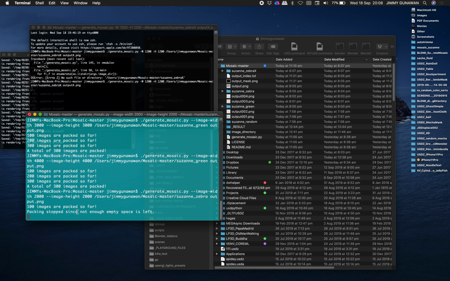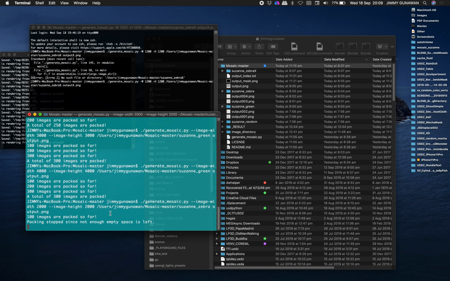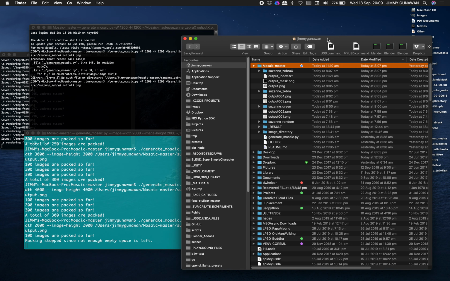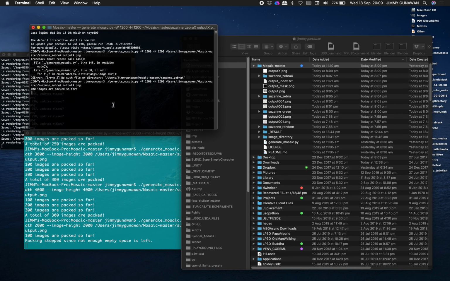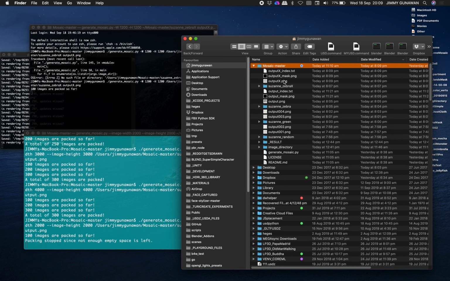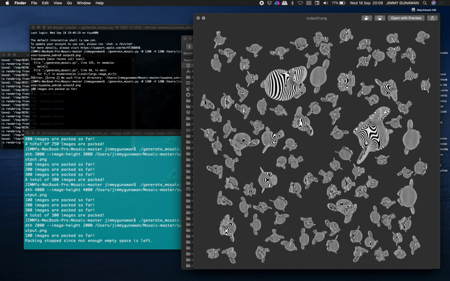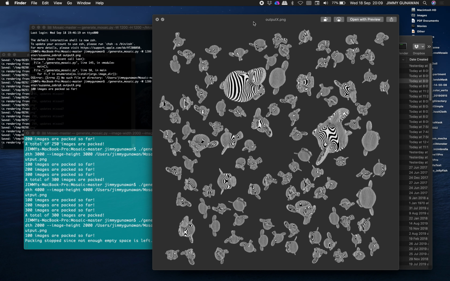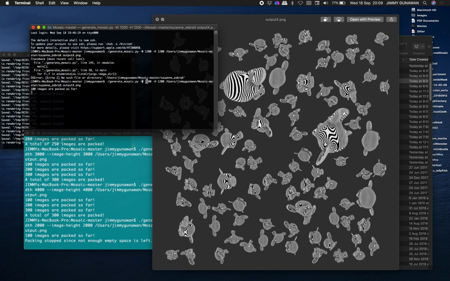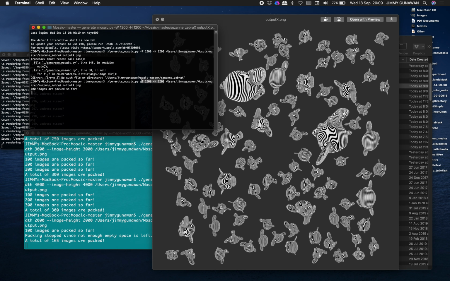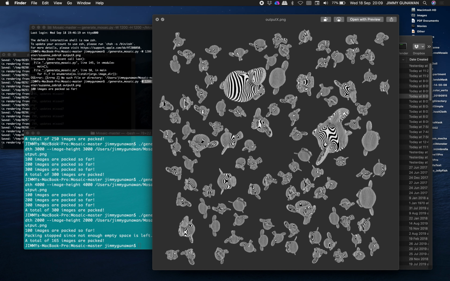Packing stopped since not enough empty space is left. That's actually interesting. So like I said, it's having trouble doing that one. But this one, look, it's looking so much better. So the one with transparency is indeed working much better if we have a smaller value. If we make it too big, then it's not gonna pack together so nicely.